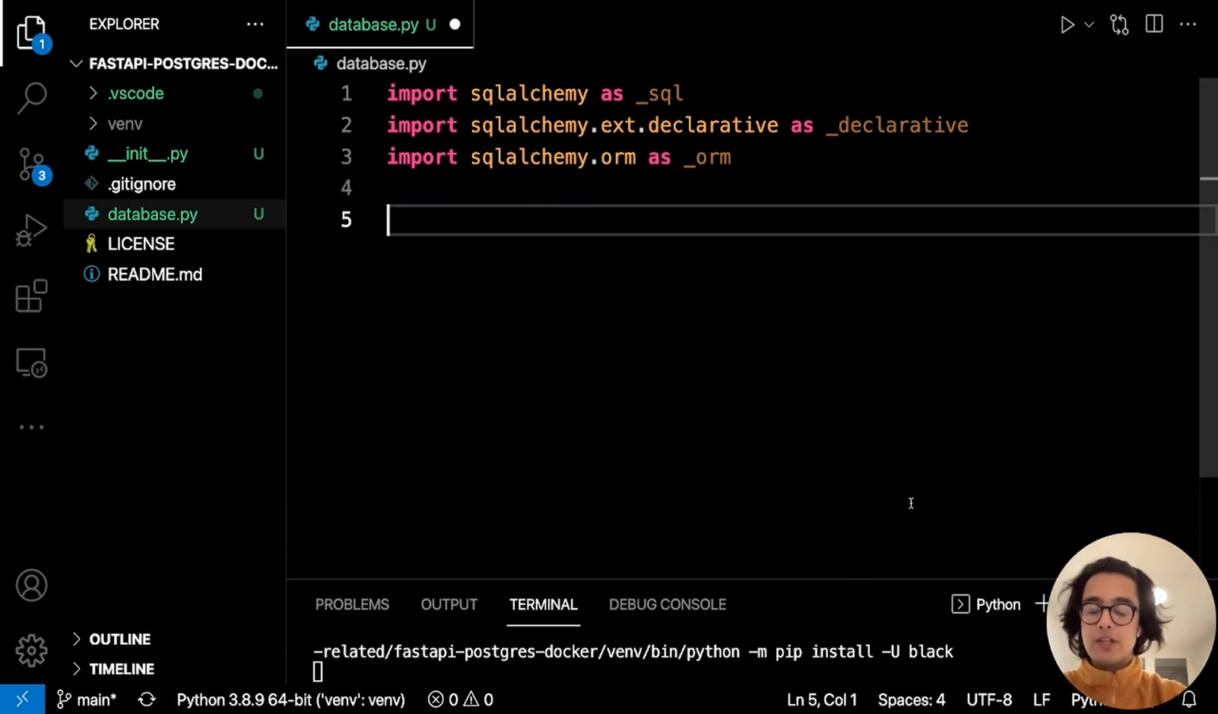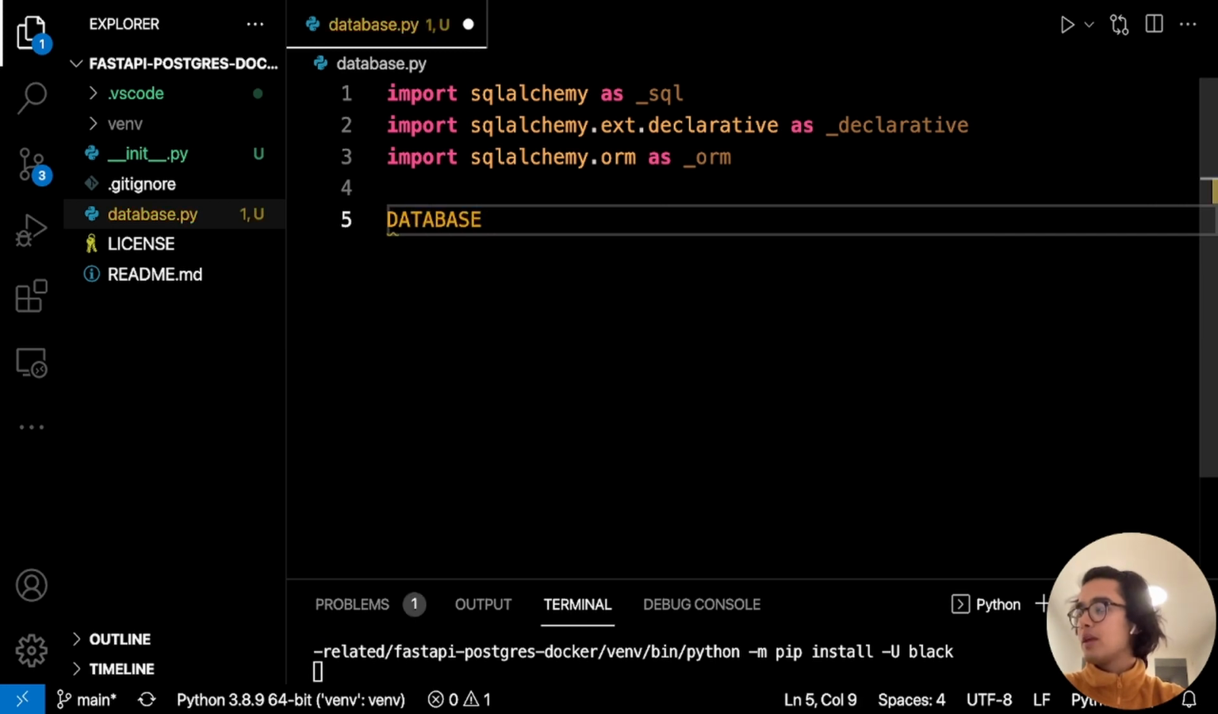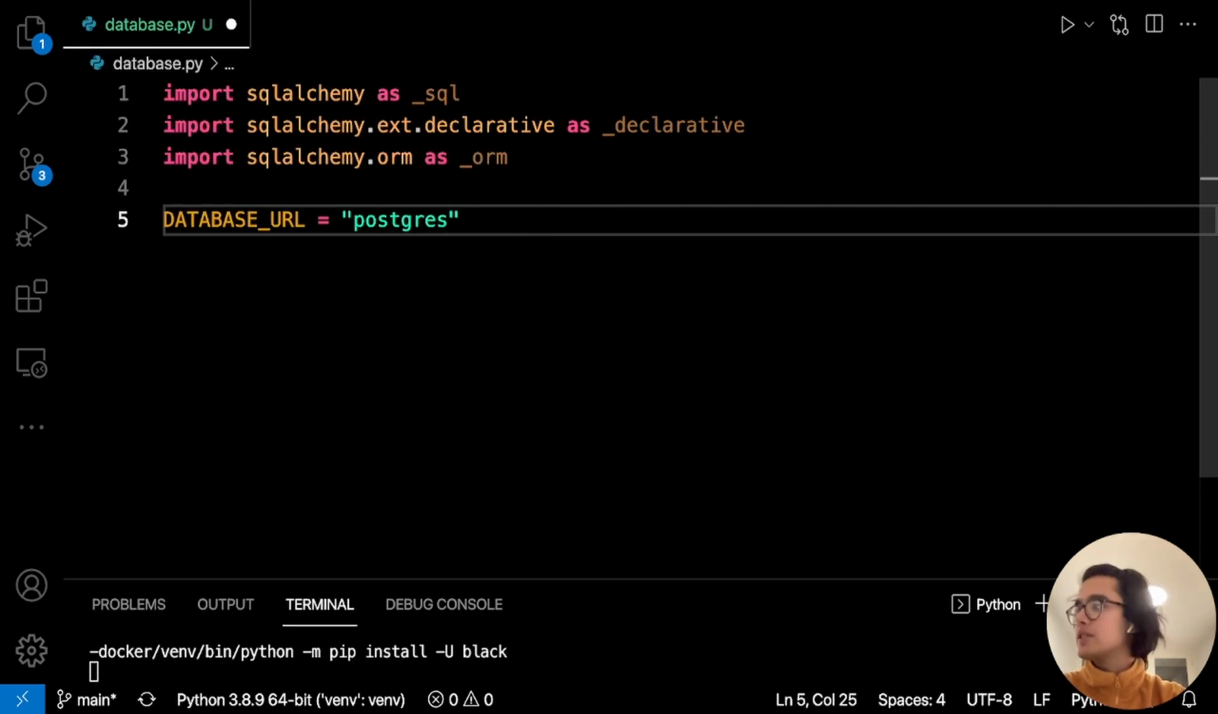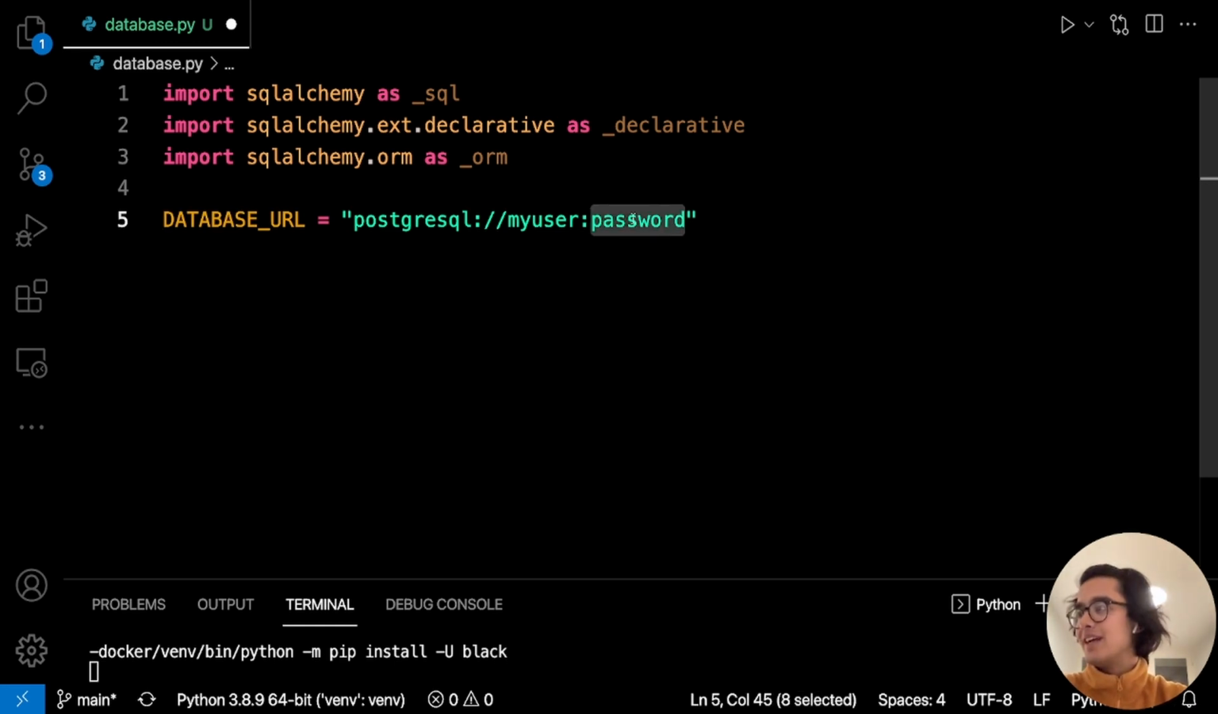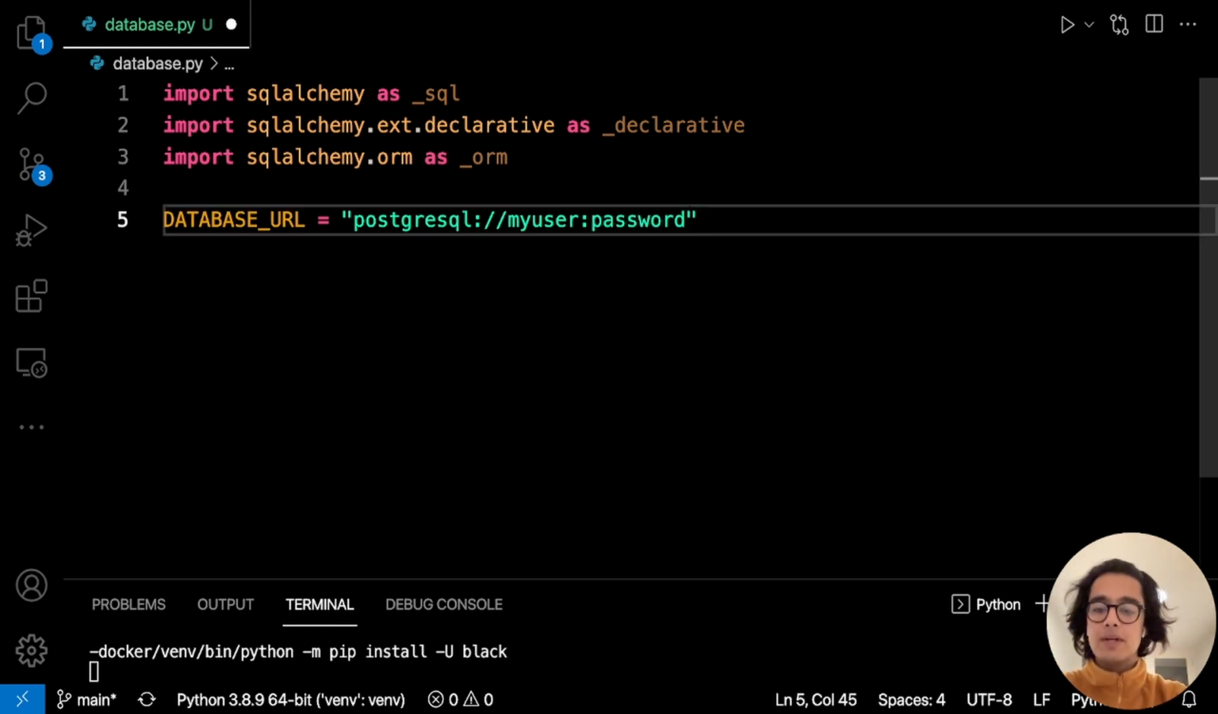Okay, so let's first of all create our database URL. With Postgres, it's quite simple. We just want to say postgresql://, and then you want to specify your user. I named mine my user, then :password. Whatever you set as your password, put that here. I set mine as just password. And then @localhost, and then / the name of your database.